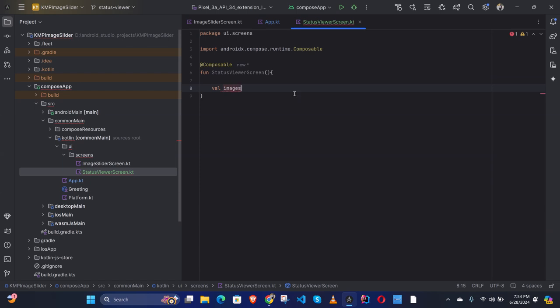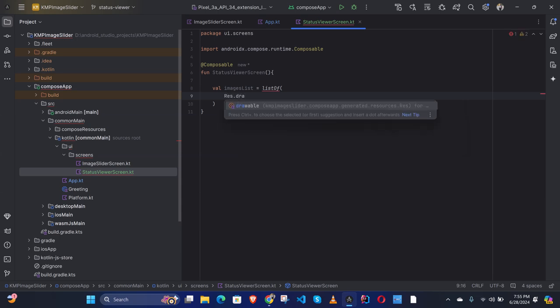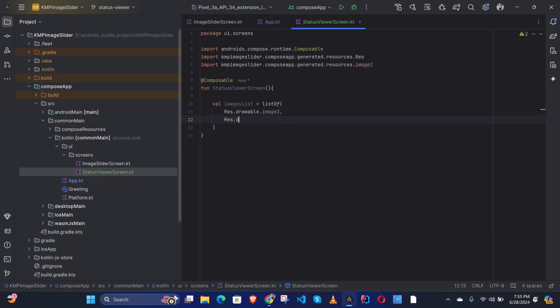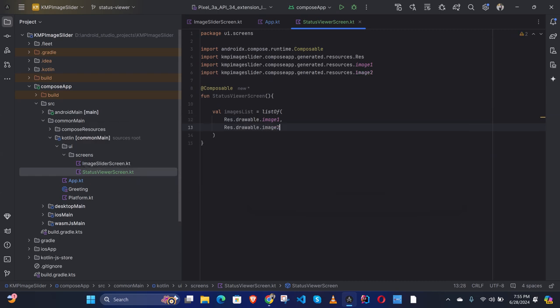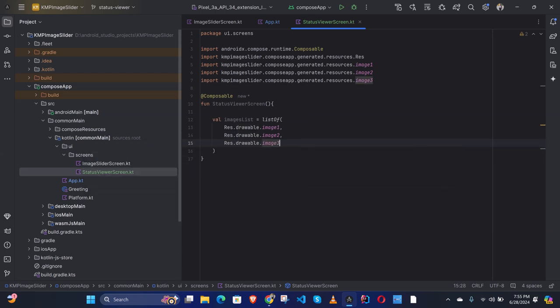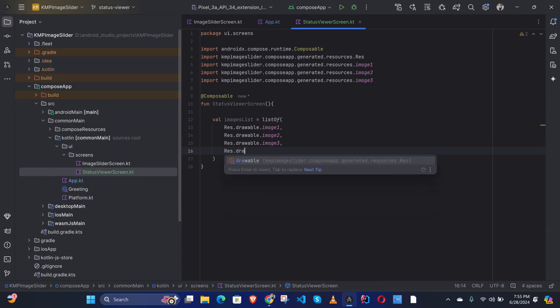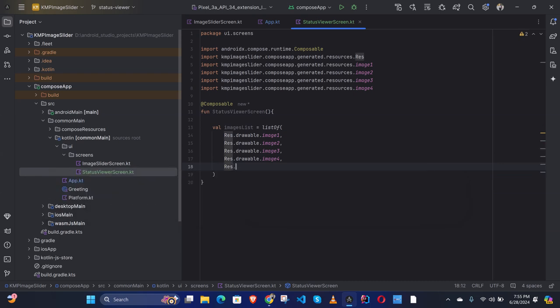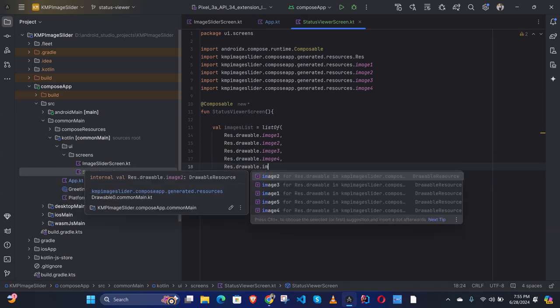Let's name it imagesList is equal to a list of, and then we need to pass the variables here: Res.drawable.image1, then Res.drawable.image2, then Res.drawable.image3, then Res.drawable.image4, and then lastly Res.drawable.image5.